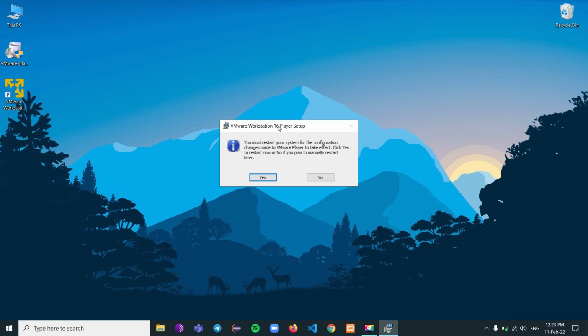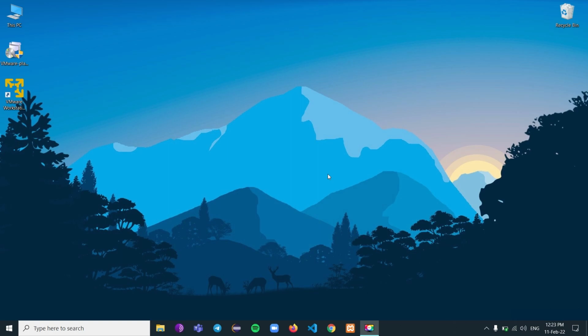For now I will not restart. Skip this step. So here you can see the workstation has been installed.